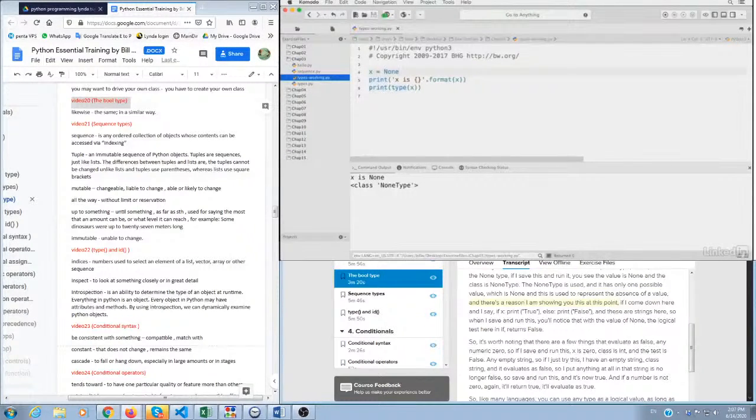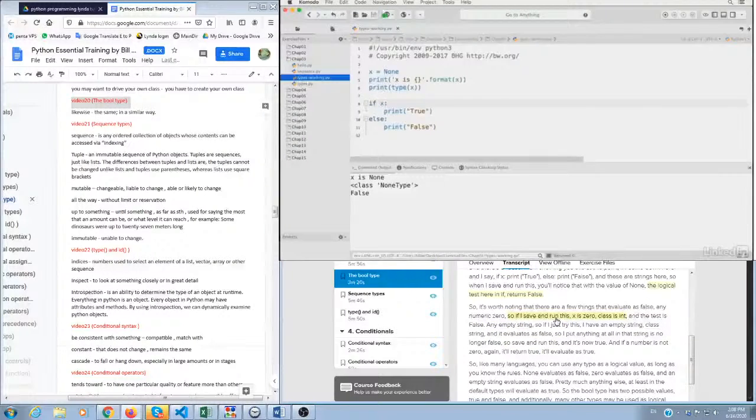And there's a reason I'm showing you this at this point. If I come down here and I say if x, print "True", else print "False", and these are strings here. When I save and run this, you'll notice that with the value of None, the logical test in the if returns False. So it's worth noting that there are a few things that evaluate as False.